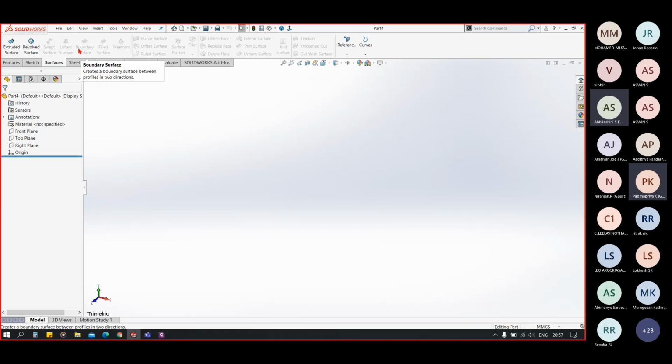Can someone tell me which function is used to join or merge two different surfaces? Anyone?